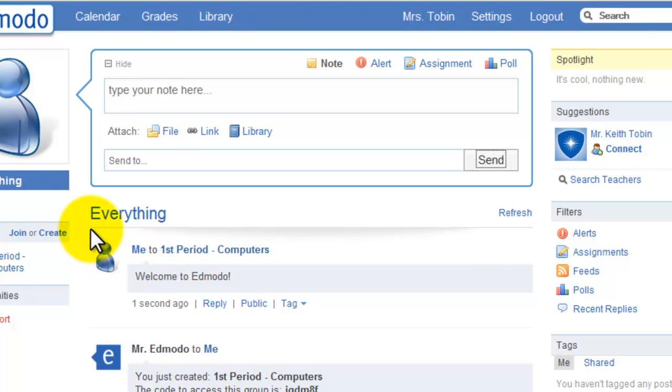So if they join late, they're still going to be able to be retroactive and go back and see what's there. That's it for signing up and the very basics of Edmodo. Go ahead and check out the next video, and we'll talk about how the students sign up and then some assignments and things like that.